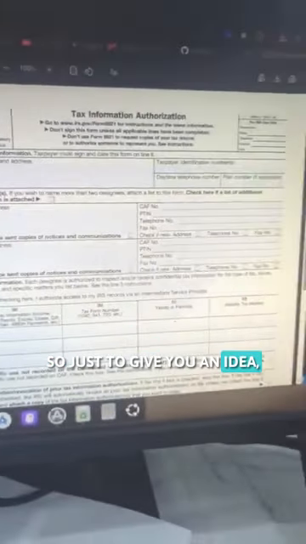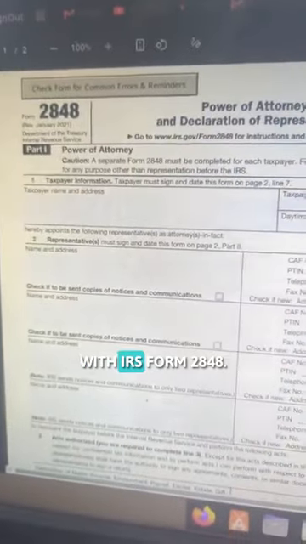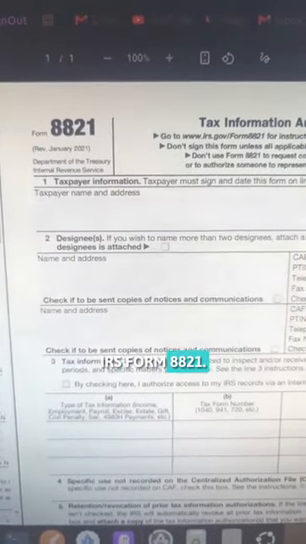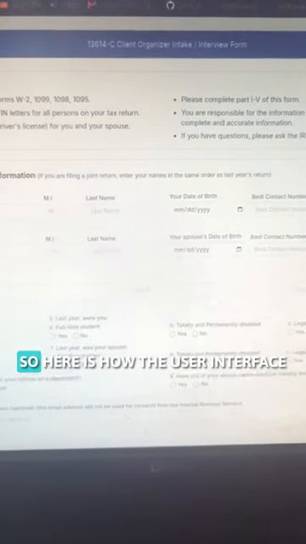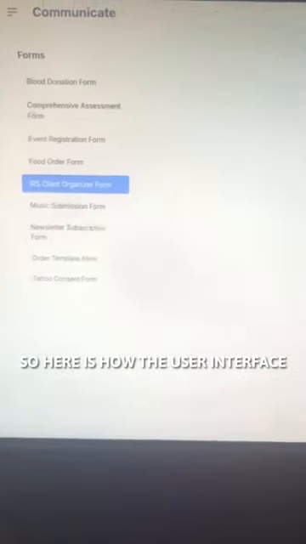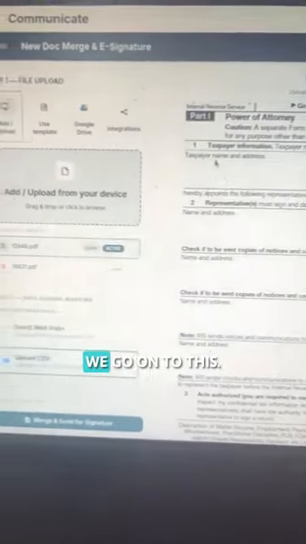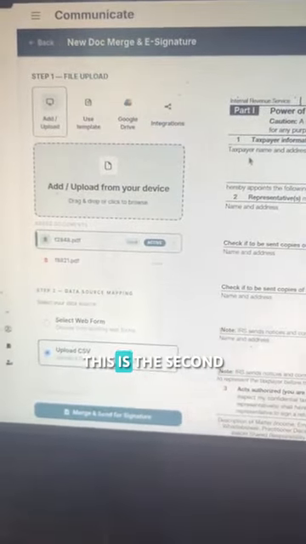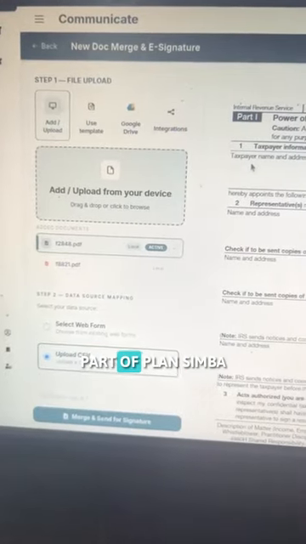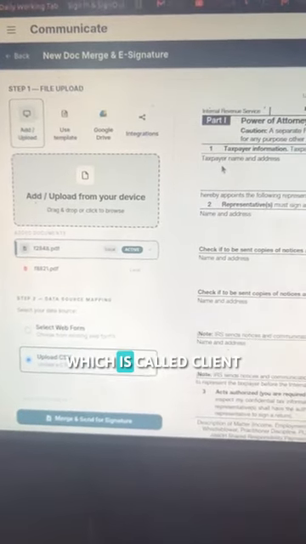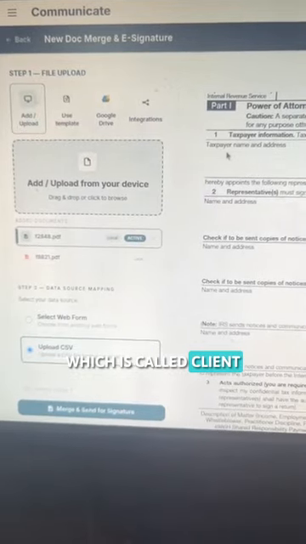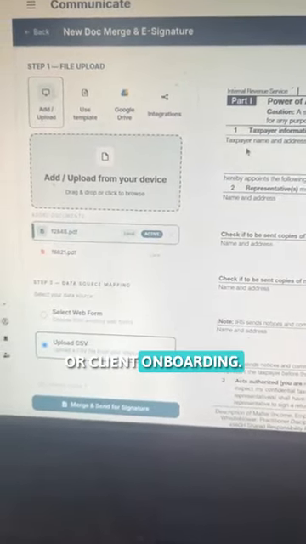So just to give you an idea, you're very familiar with IRS Form 2848, very familiar with IRS Form 8821. In this example, these two forms are going to be created as soon as this web form is submitted. So here is how the user interface looks like. We go on to this. This is the second part of Plansimba, which is called client automation or client onboarding.